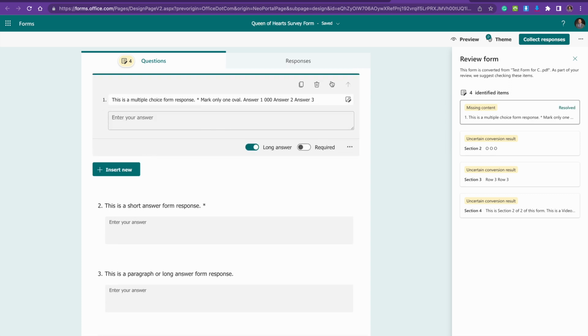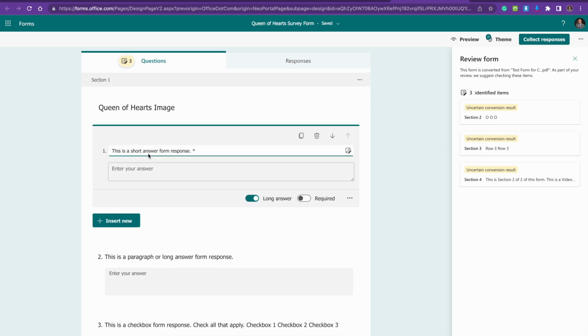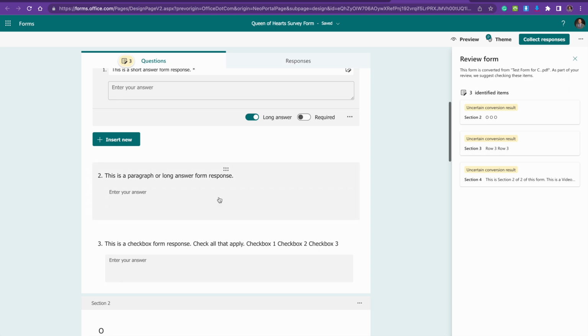So multiple choice questions don't transfer over real well. A short answer response, hey, this looks pretty good. This is a short answer response form. This has "enter my answer." This looks really good. So again, these short answers or long responses transfer pretty well.